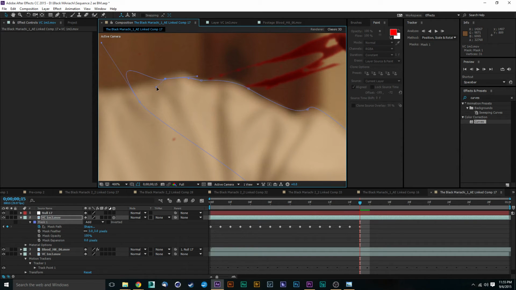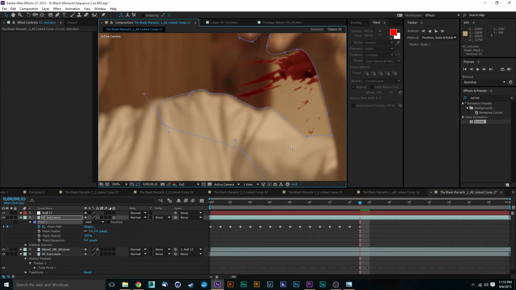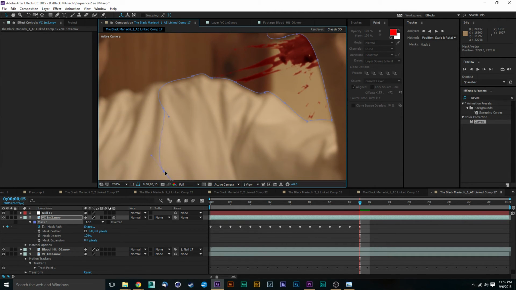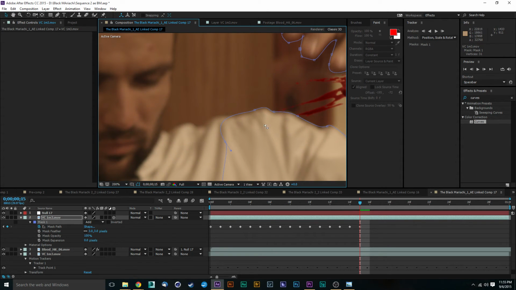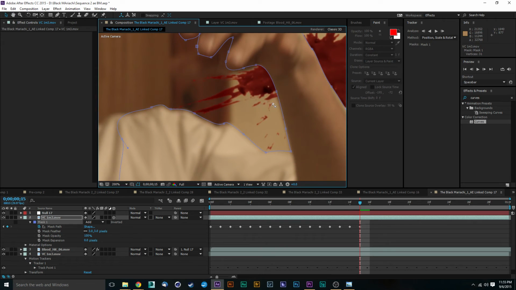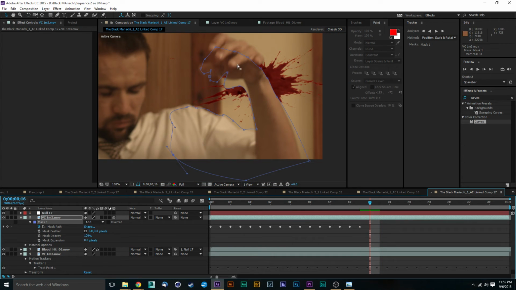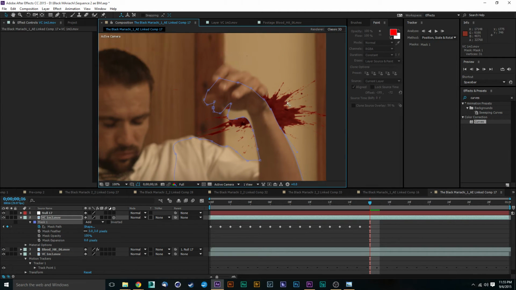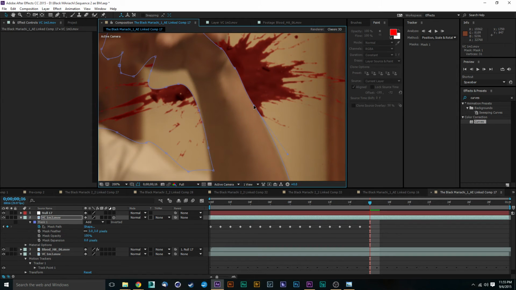Whoops, I did that wrong. Move that back up. All right, I think that's going to be good for this one hand. Okay, cool. Finally, we're now just close to halfway through. All right, so moving that point here. Going up, moving it around. And keep it moving.